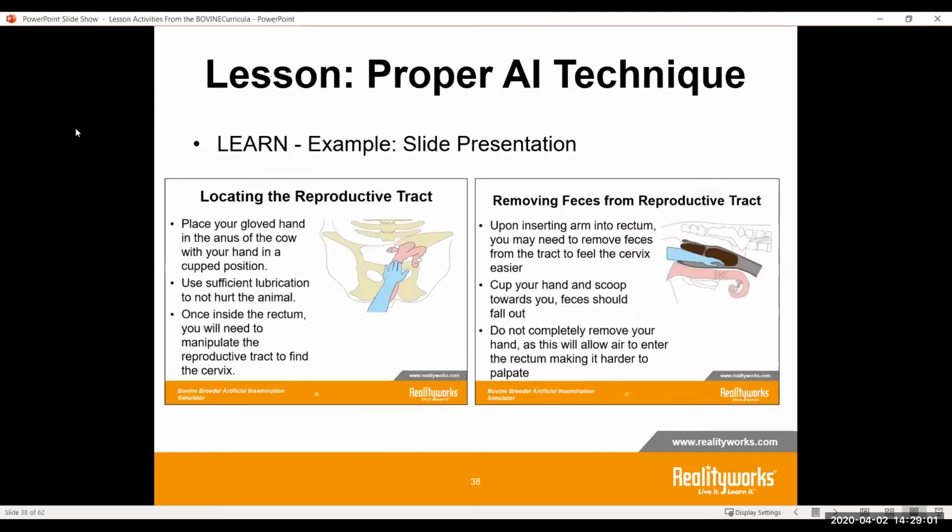So the next thing is to start again with our slide presentations, really walking through. This is a place where you can send these off to your students. You can have them read through it, but there's great insight here through visuals alone as you walk through some of our curriculum. So the ability to locate the reproductive tract, because I have to go through the rectum to get to the cervix, ties in that last question: that's why the rectum is so important in artificial insemination.